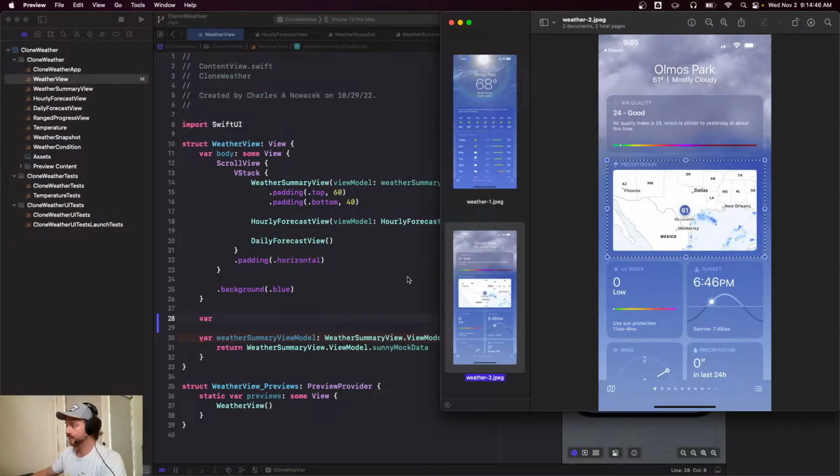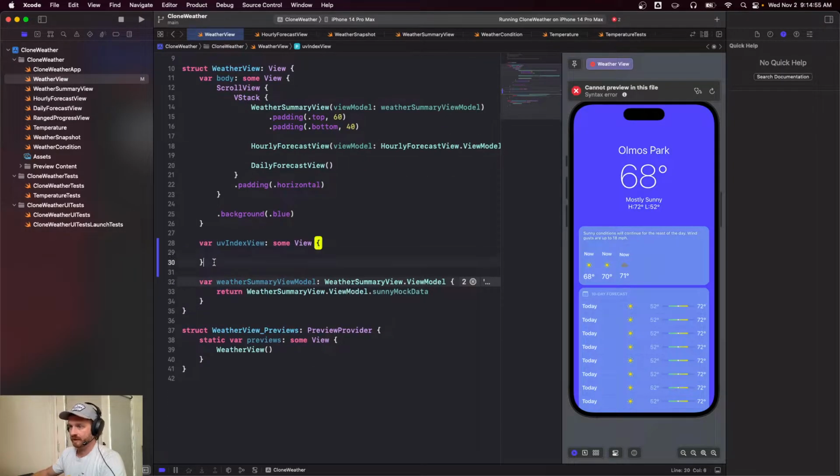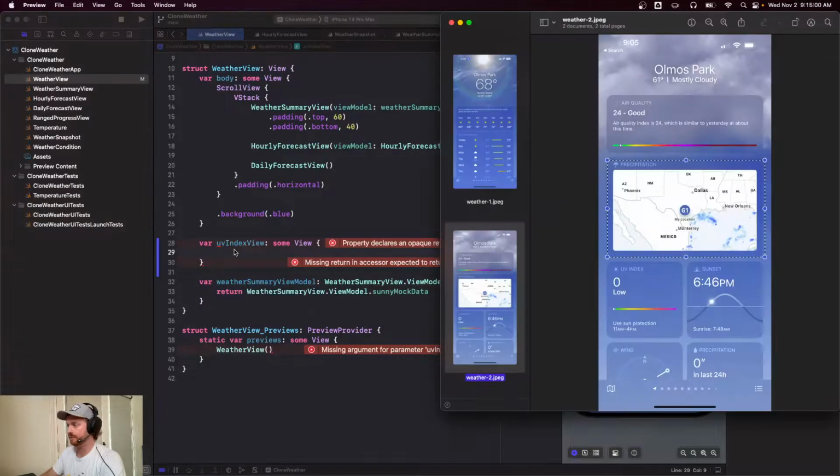The first one is UV index. So let's say UV index view. This is going to be some view. And right now, let's return a stack view, vertical stack view. We've got the title. We've got, I guess, what the index value is, some sort of grading progress indicator, and then like a recommendation, I guess.